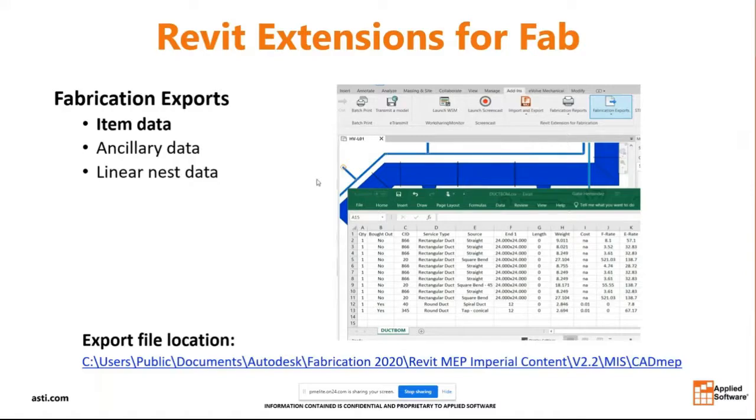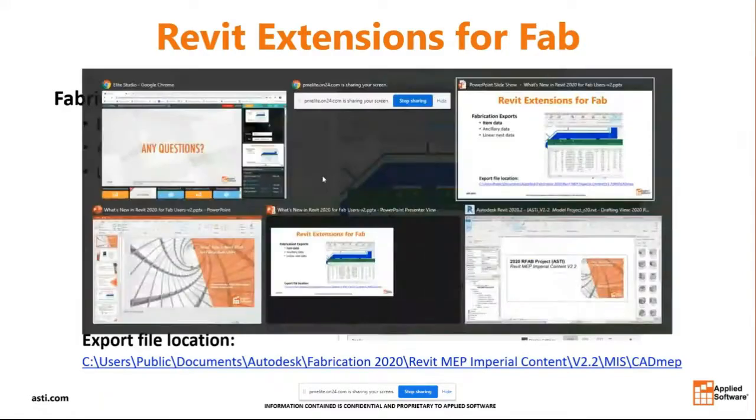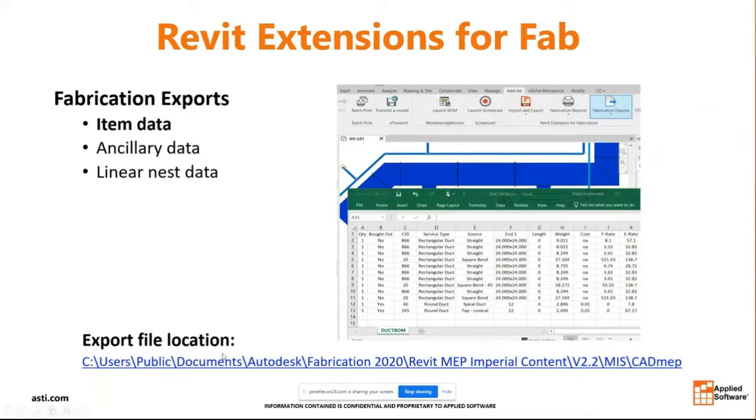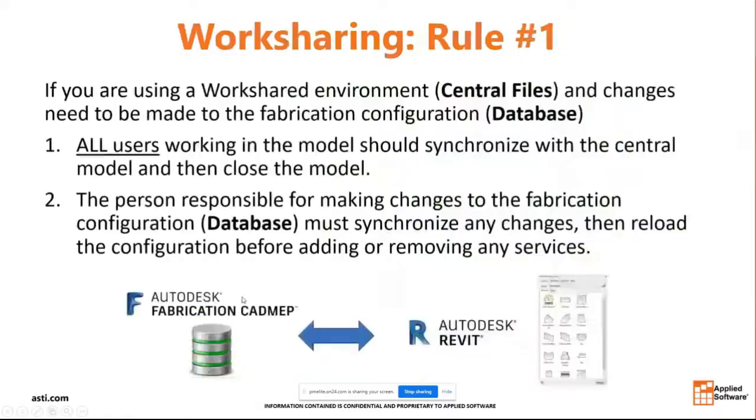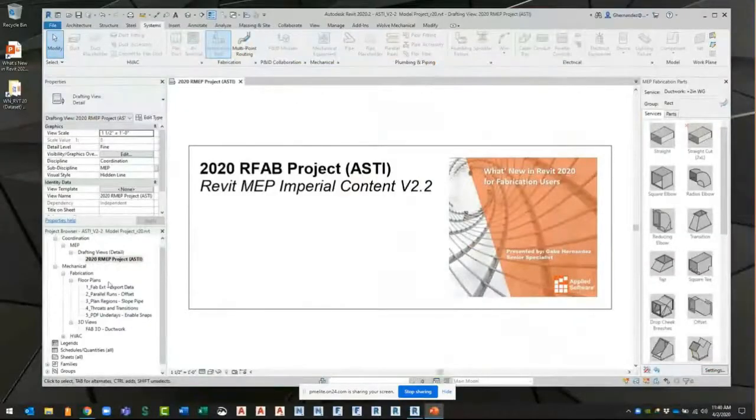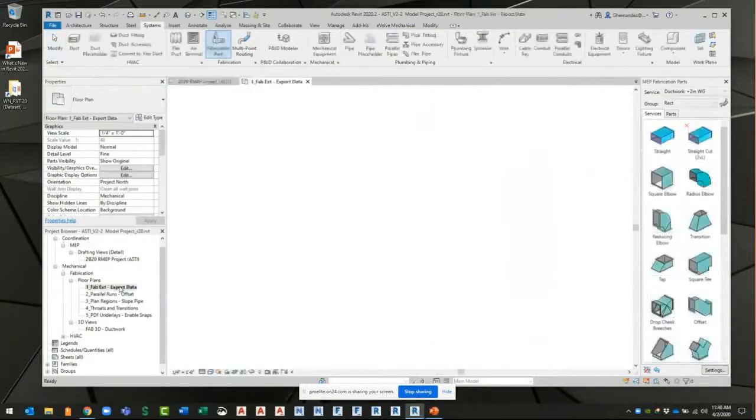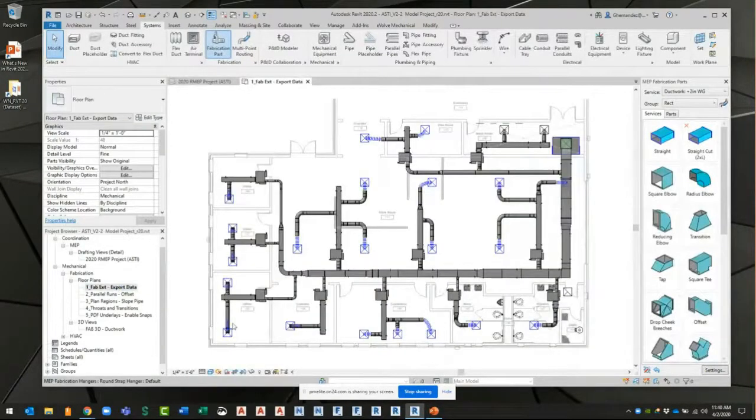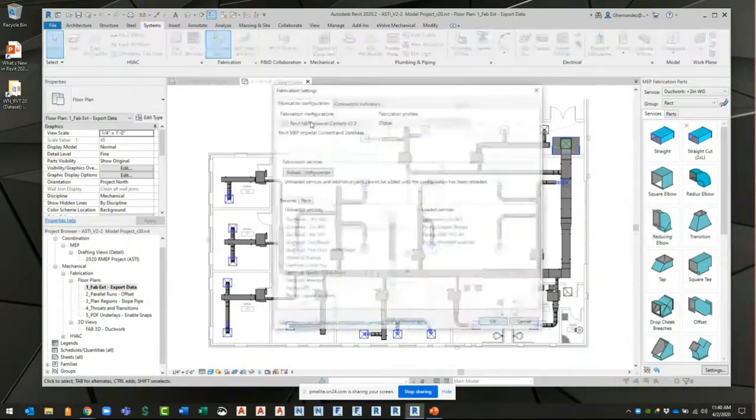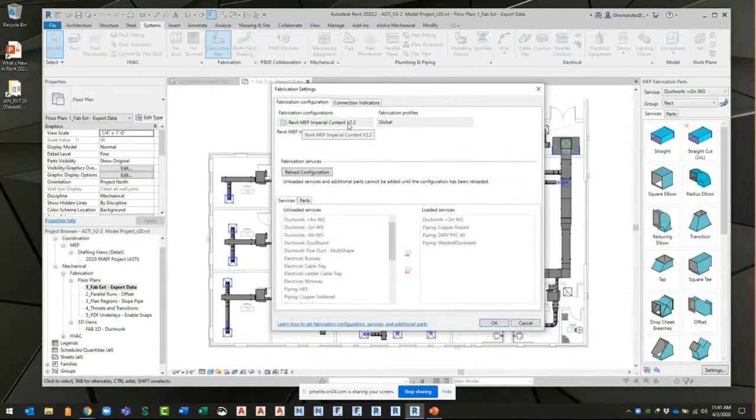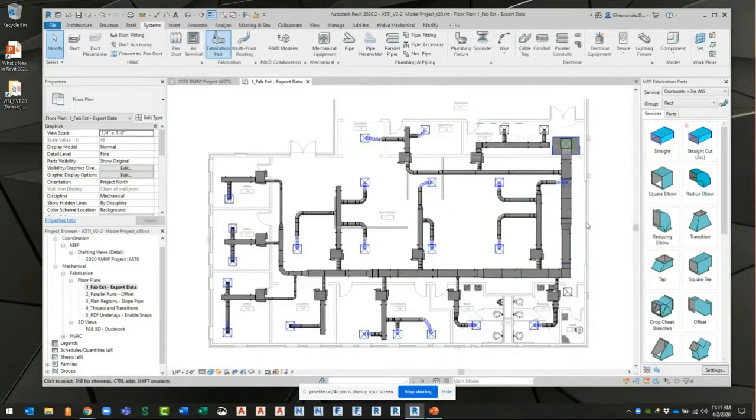Let me show you how this works here. Another thing about this, once we get into it in a second, is down here at the bottom, the file location. This one got me because I couldn't figure out where these files were going. So I'll show you where that is on my system so you can take note of it when you're in a project. The database that I'm currently using in this model is the Revit out-of-the-box v2.2 content. I just have some services in this sample file.